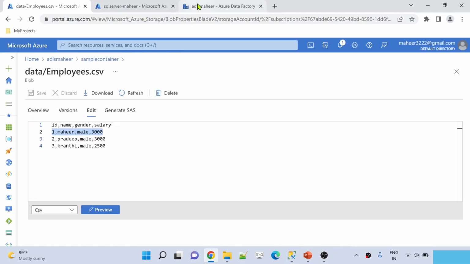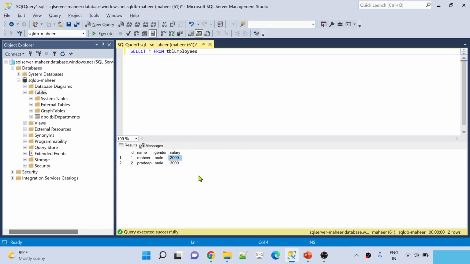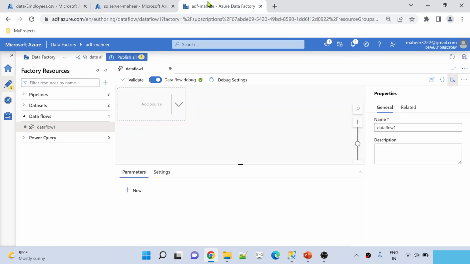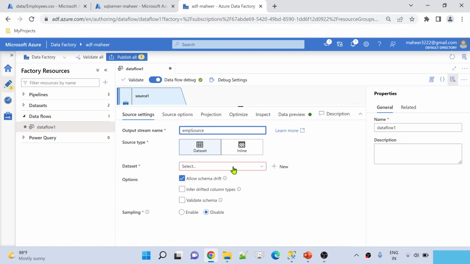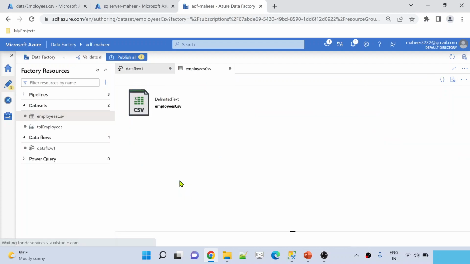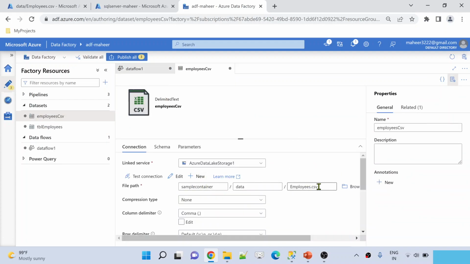For this, I will create a new column on top of the source file data and also the sink data. That column is nothing but a hashed column of all the other columns. I will practically show you that so that it makes sense. So here inside this data factory I created a data flow. Let me add a source and let's name this employee source, and I have already created a dataset for it. You see employee csv. If I open this dataset, it is pointing to the sample container, data folder, employees.csv file only. Let me go back to the data flow.